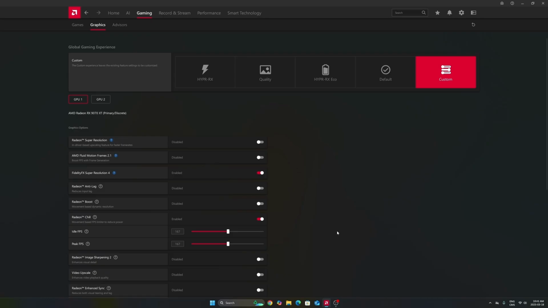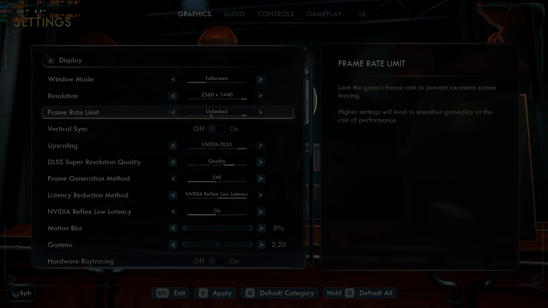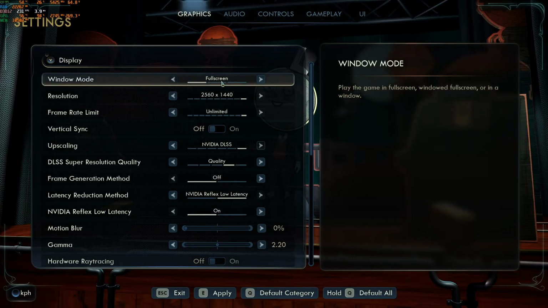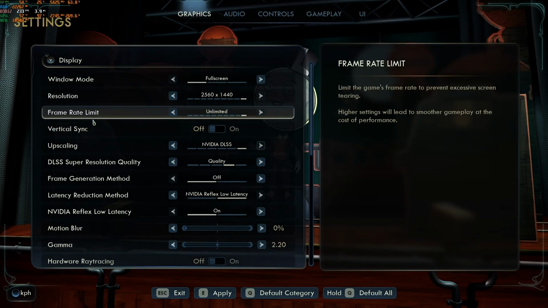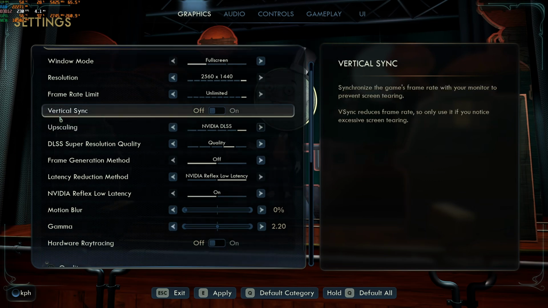So now let's go in the game. In the game, window mode, I recommend going with full screen. Make sure that you're playing native with your resolution. Frame rate limit, if you want to limit inside of the game, you can do that. Me, I just go unlimited because I'll lock my FPS with NVIDIA.